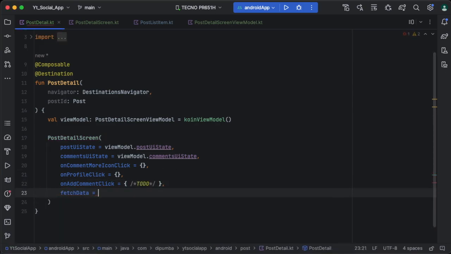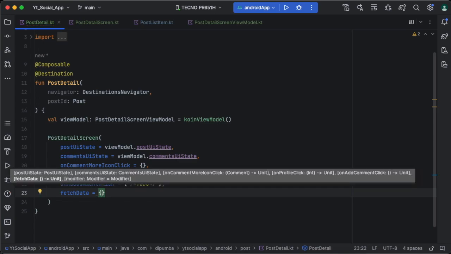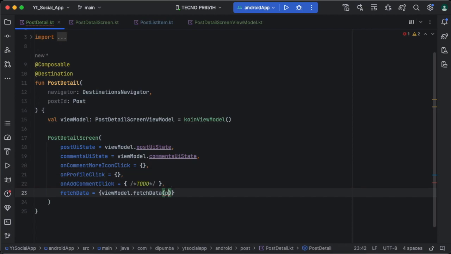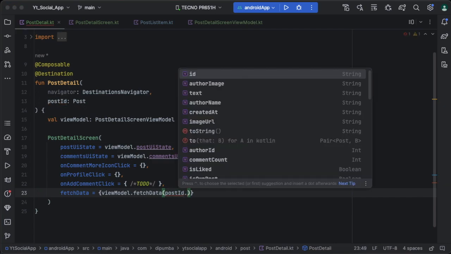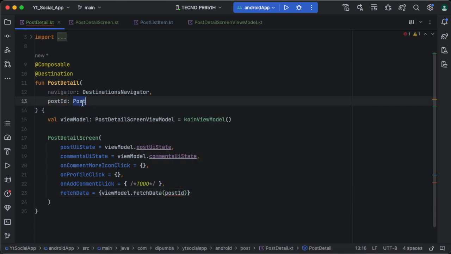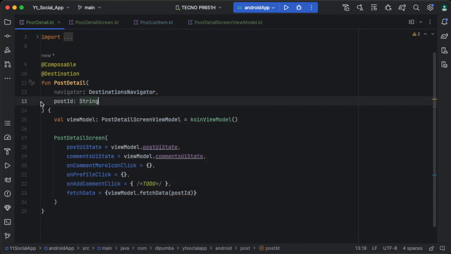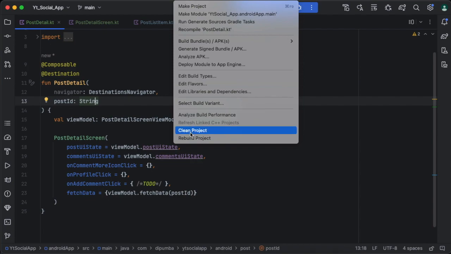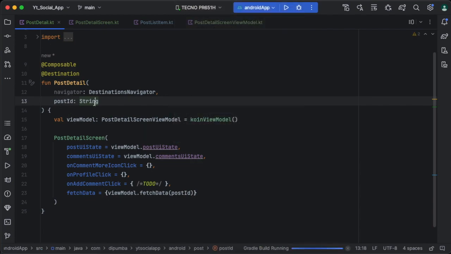This is fetch data, and for that we need to call our view model fetch data and pass the post ID that we are normally going to receive. Okay, so let's just receive post ID as string. It's not post, sorry. So we will pass that here. Okay, I made a mistake. Now we need to rebuild our project so that the post ID is a string instead of a post.